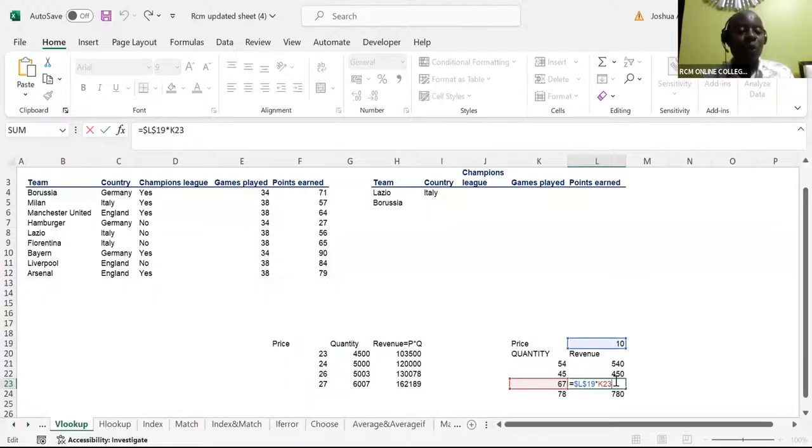There are some computers whose F4 doesn't work. If you have that kind of computer, then what you need to do is use the function key. You press Fn first, it's near Control, and then you press F4.